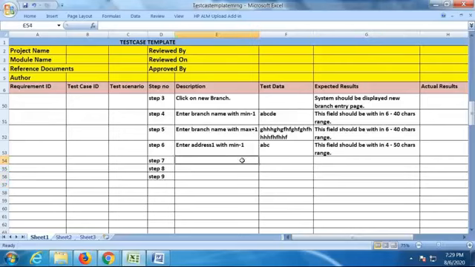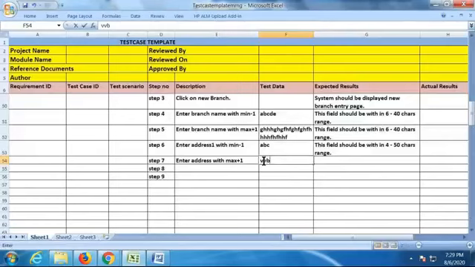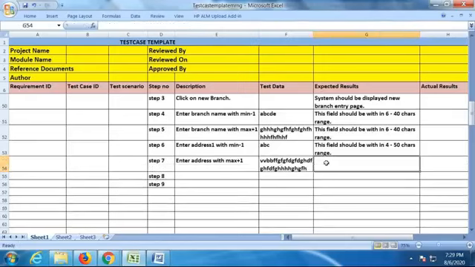Okay, next, same way, we have to check what? Minimum, maximum, right? Enter address 1 with maximum plus 1. So maximum plus 1, how many characters? Maximum 51 characters we have to enter. Any character you can enter up to 51 characters. Write it. So again, what are you expecting? The same message will be displayed for you, showing 4 to 50 characters.